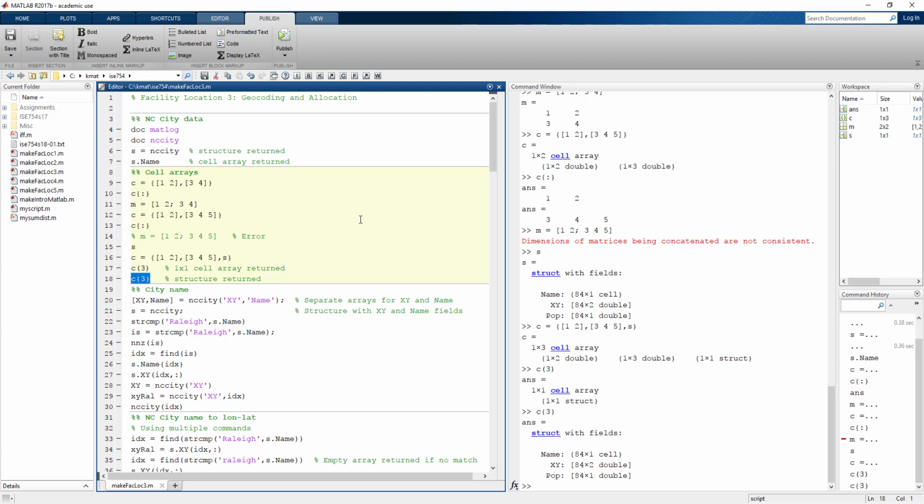So that's one of the reasons that structures are convenient in other cases, because with structures you can actually label the fields, so it's a little bit clearer what you're actually looking for. With a cell array, you basically just have a numerical index into the different elements of a cell array.